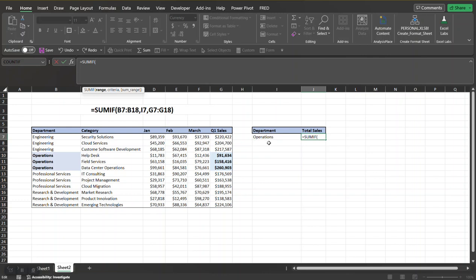So this criteria here, where are we going to find this in the data set? This range that we select, this criteria has to be within that range. So we're going to select the department range. Now I'm going to type a comma. The next argument is what is the criteria? Well, in this case, when a user selects a certain department, that is the criteria. So we're going to select this cell.